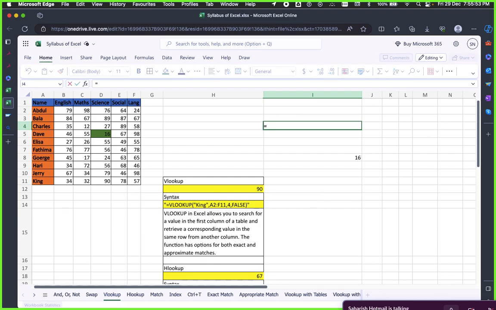So equal to HLOOKUP, horizontal lookup, and the value which I wanted to look up is George. First of all, I have to provide the lookup value. What I wanted to look up is like George or Bala. I'll say Bala, and Bala is lying in the third row of this column, comma, the index is obviously 1 to third row.